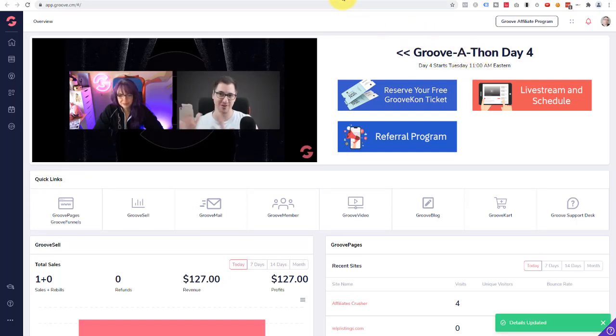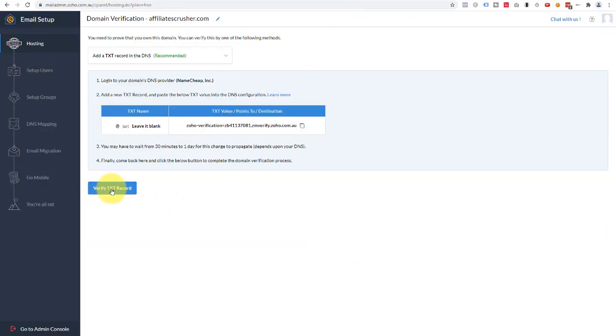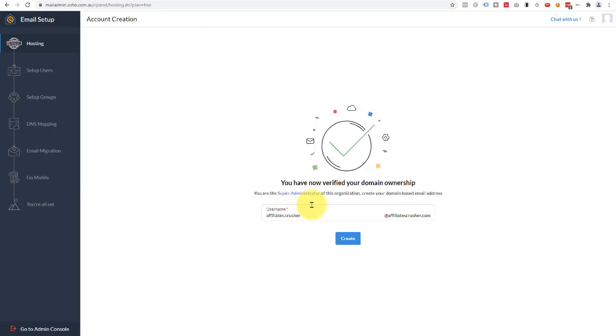Then I want to go back to ZOHO, and we need to click on this verify TXT record. Now, as we've said, it can take up to 30 minutes, it can take 1 day, sometimes it can be as quick as 5 or 10 minutes. So what you want to do is just click on this verify, make sure it's verified, and it'll tell you when it is. There you go, fantastic.